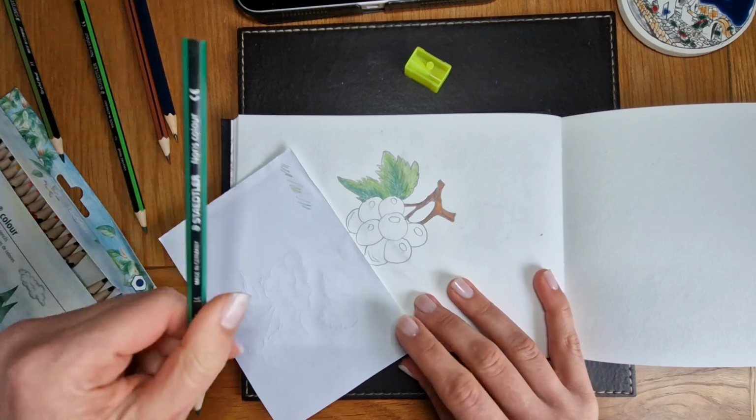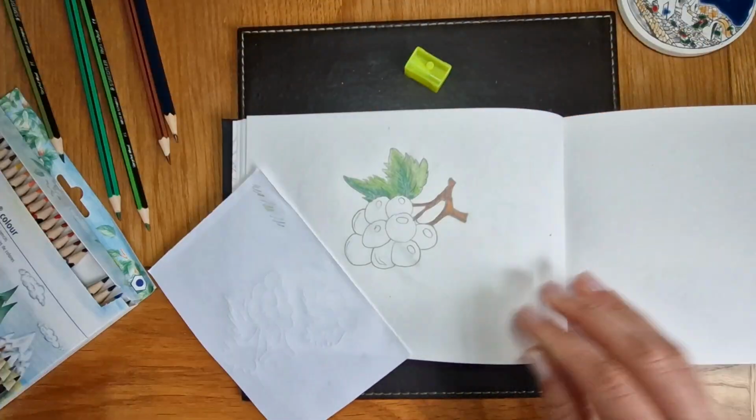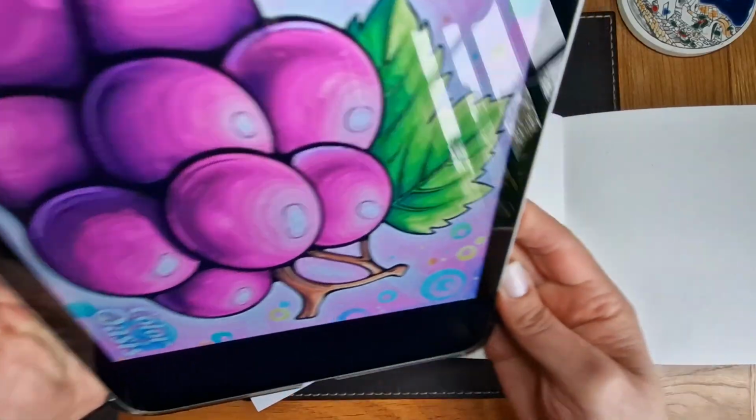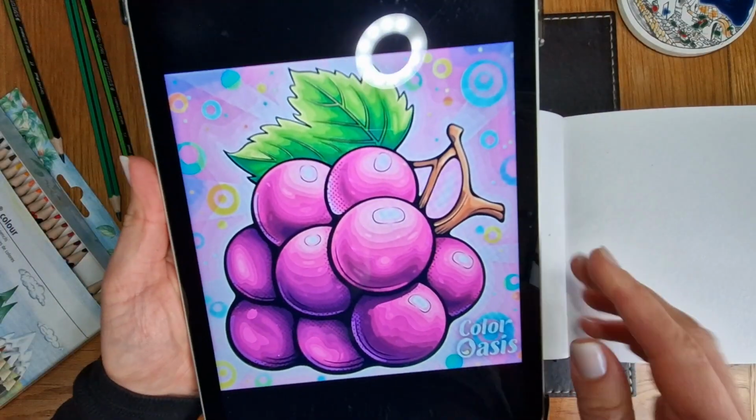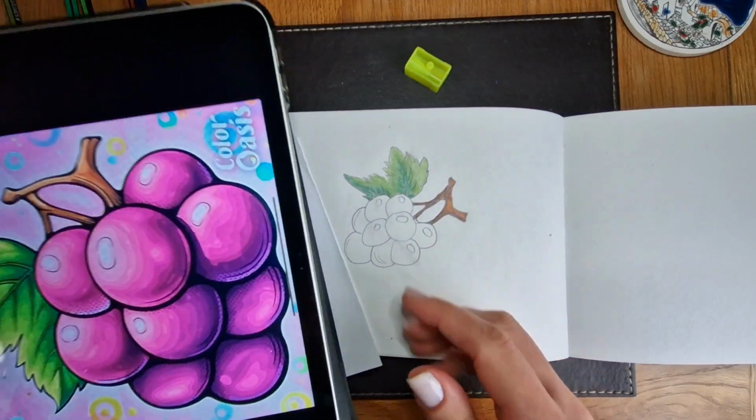Okay. All right, so the leaves are done, so I'll just show you where we are. So there we go. So we've got the wooden bit, the leaves, and then my side.